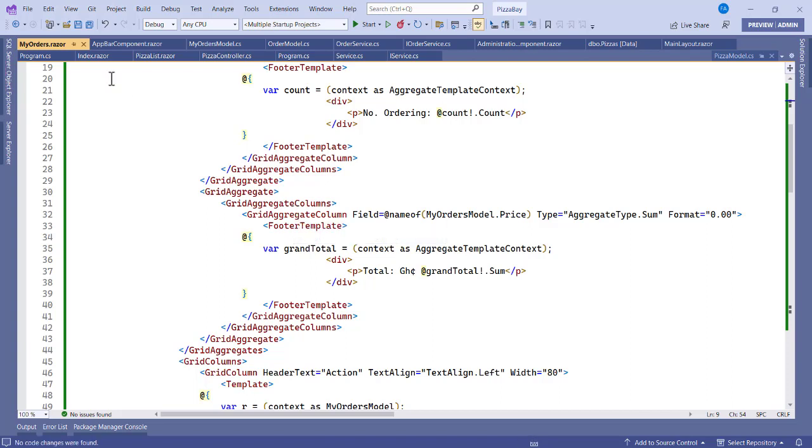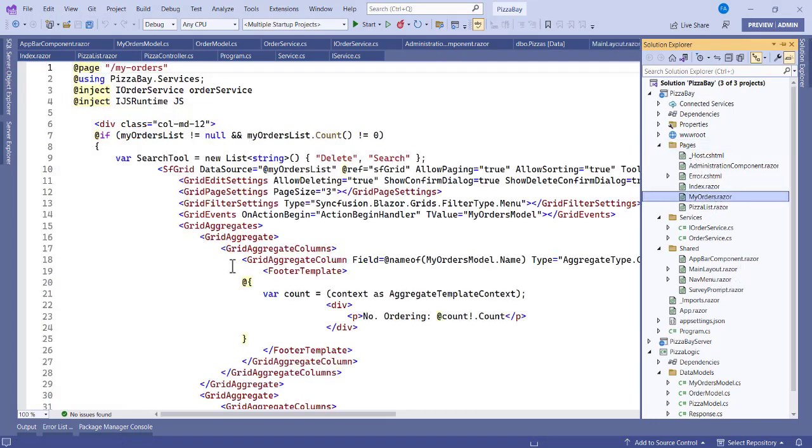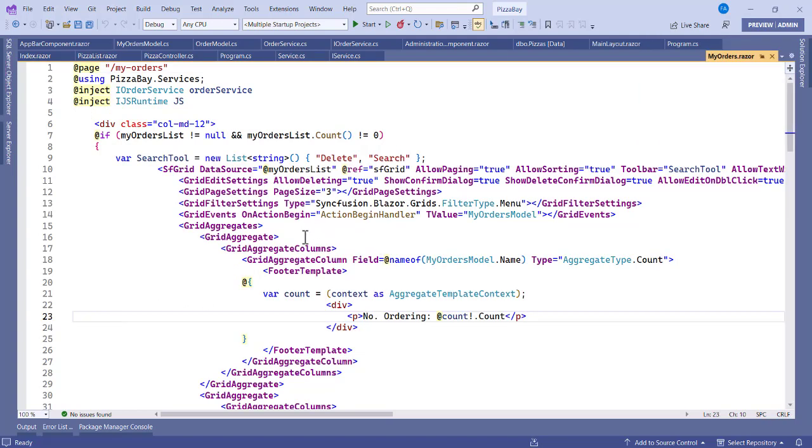Let's close this, let's open it again and see if you're going to have the current or the original one. So pages, my orders.razor, and now let's see if we have the original one yet. Yeah, so that is it. So as you can see from this page, we allow pagination, sorting, and this is the toolbar. Okay, so we allow deleting and confirm dialog. So show confirm dialog before you delete.